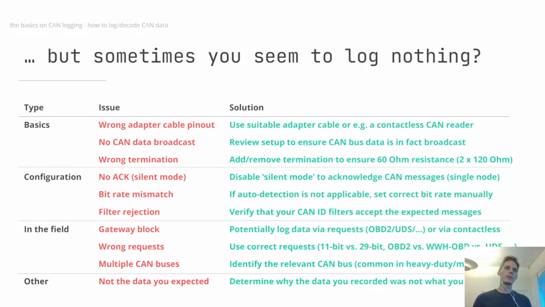Assuming all of that is in place, you can also risk that you configure your device incorrectly. A common issue is, again, in the test bench setup, you might be looking to record data from a single ECU or a single CAN node, as we call it. But there are no other devices on the CAN bus, and you may have configured your CAN logger to be in silent mode, which essentially means that it is invisible on the CAN bus. It does not even acknowledge messages from other nodes on the CAN bus.